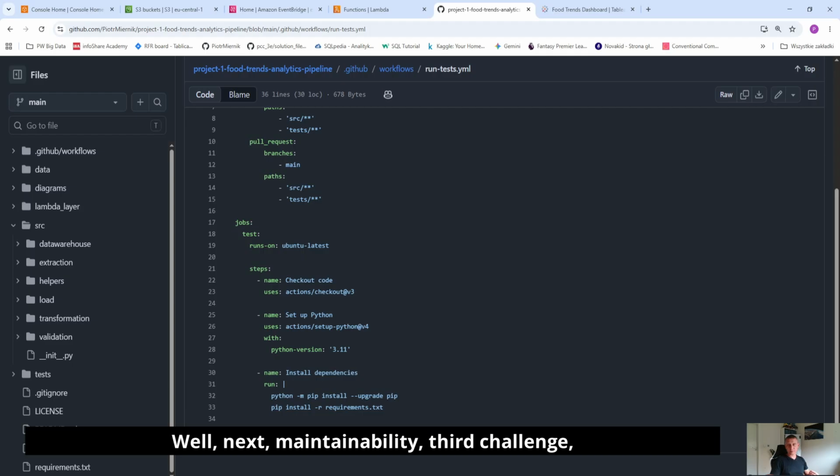Well, third challenge, maintainability. The problem was that the pipeline complexity increases very quickly during this project, and the solution was a simple one, like modular architecture. So different modules for ingestion, different for transformation, loading, different for helpers, and different for validation.